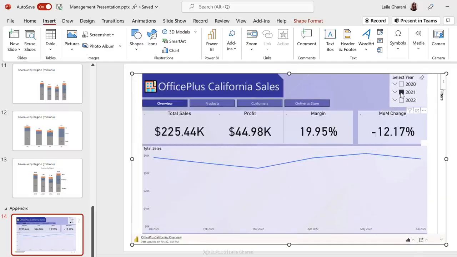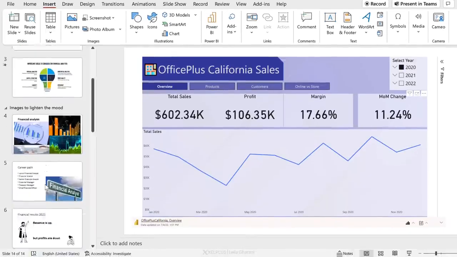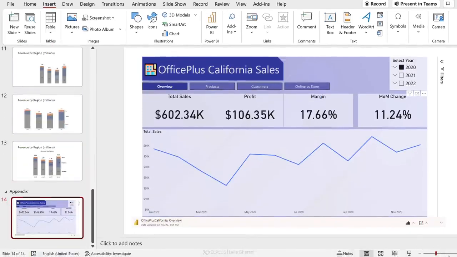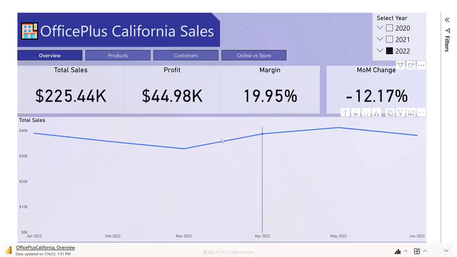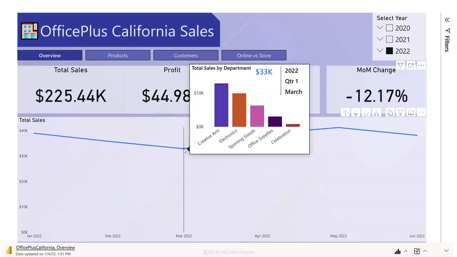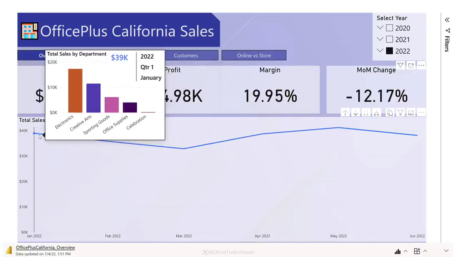And now I have my live report as a part of this presentation. If I go in presentation mode, because that's what I'm going to be in when I'm presenting to management, this is how it's going to look. I can select the different years. I get my tooltips here visible. So if management is wondering what happened to electronics in March 2022, we can take a look at this here. We can actually compare it to January 2022 when electronics was doing a lot better.